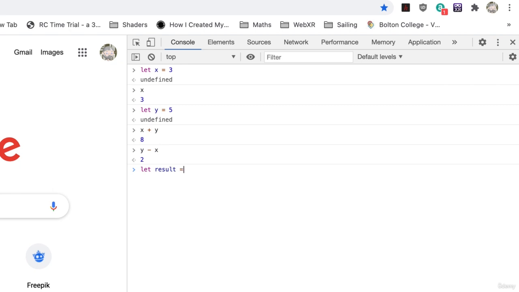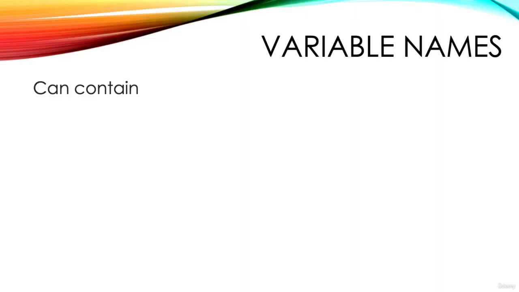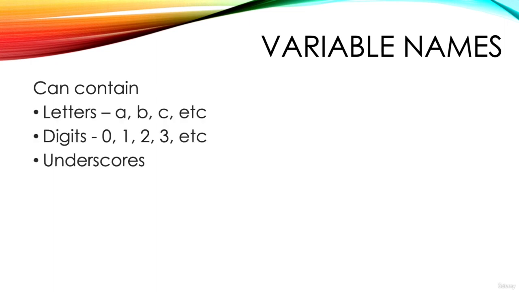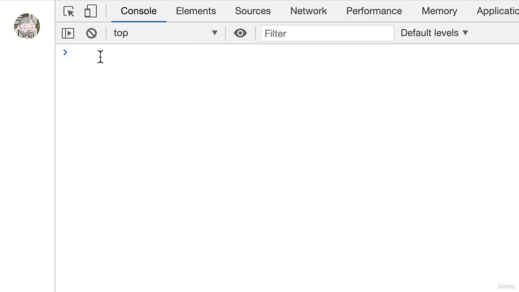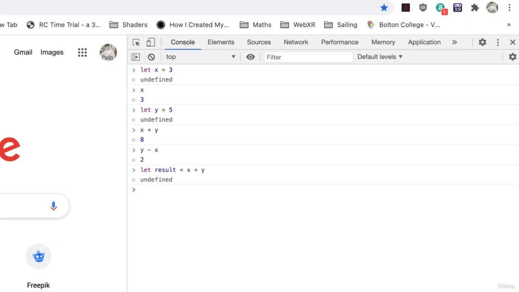Enter let result equal x plus y. See that variable names don't have to be a single letter. A variable name can contain letters, digits, underscores and dollar signs. To see the value of result, just enter result. It has the value 8, 3, x's value, plus 5, y's value. We now have a new variable, result.